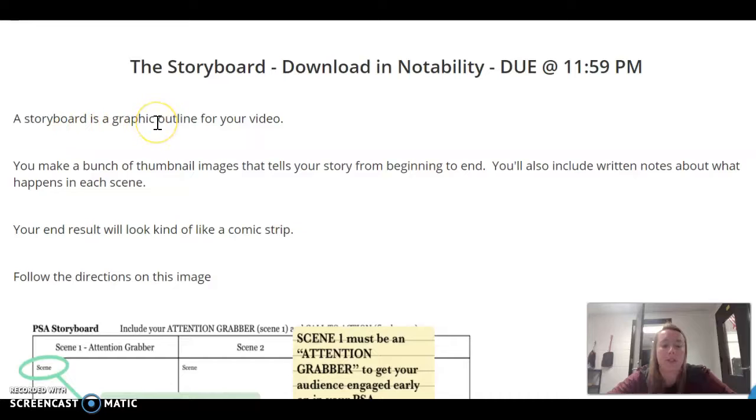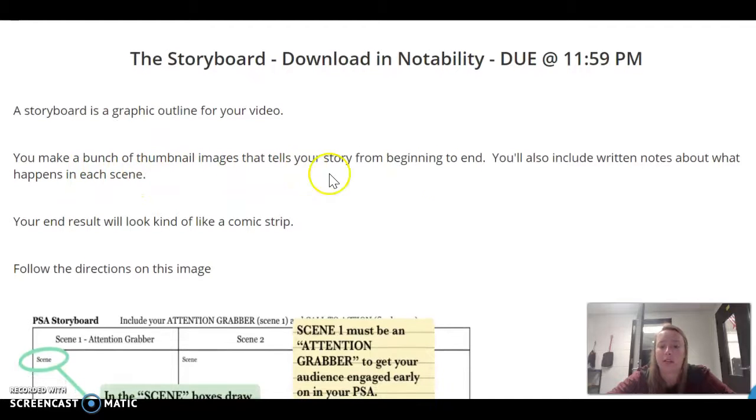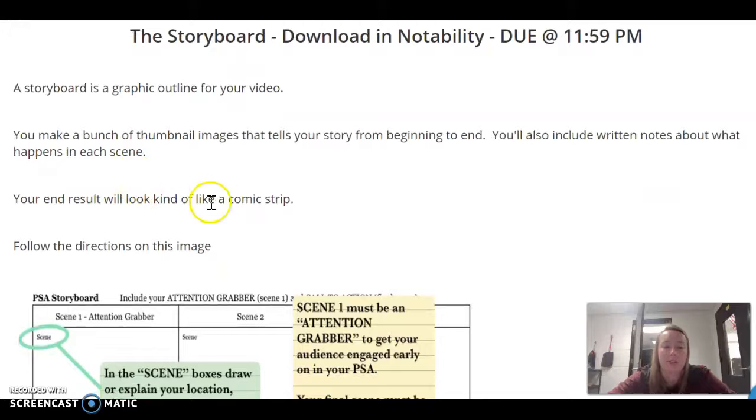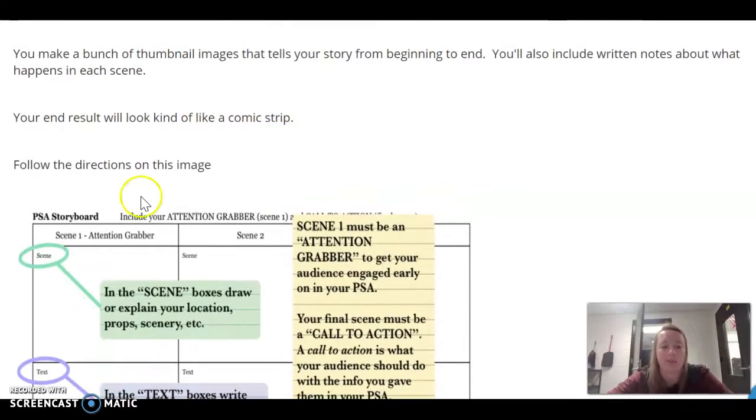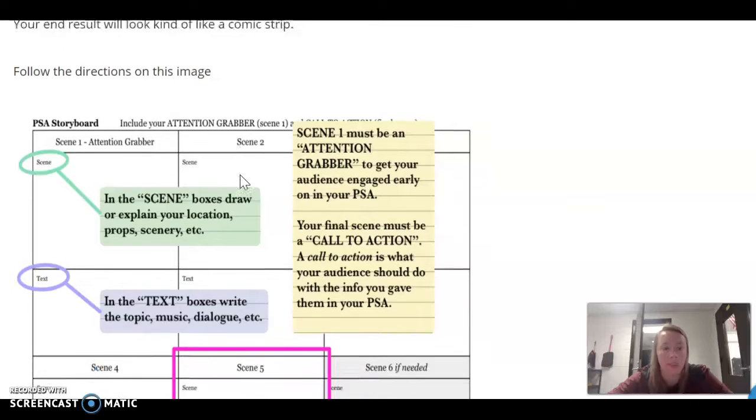A storyboard is a graphic outline for your video. It's kind of like a cartoon strip. You're going to make a bunch of thumbnail images that tells your story from beginning to end. You'll also include written notes about what happens in each scene. Your end result will look kind of like a comic strip. Follow the directions on this image.